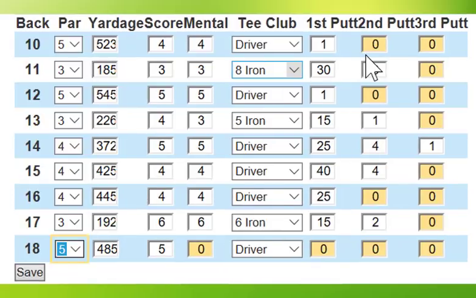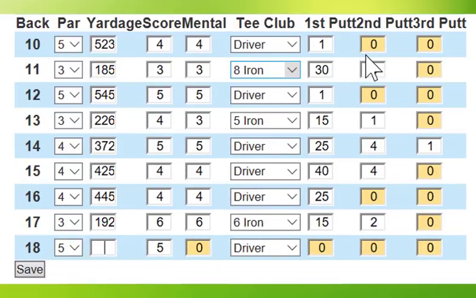That's where I called it a day, and then we're going to hypothetically play 18 with a water ball just in order to talk about how to do a hazard off the tee shot, and we'll pretend I had a 15-footer that I missed. Now we're going to click Save, and this is where the fun begins.